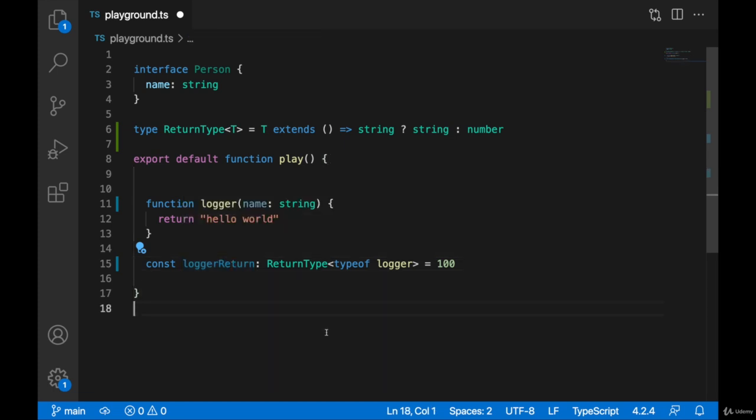Okay, but currently I'm working only with the specific logger function. I would like to get the type of any function, not only of this specific function that extends a function that returns a string, but any function I pass here as T. I would like to get its return type. How can I do it?